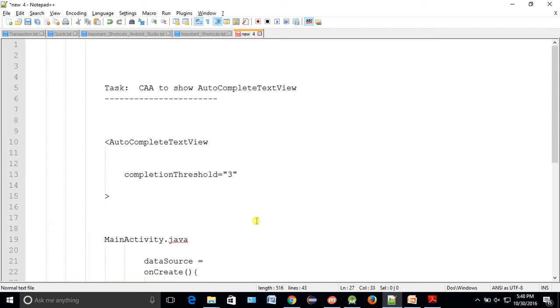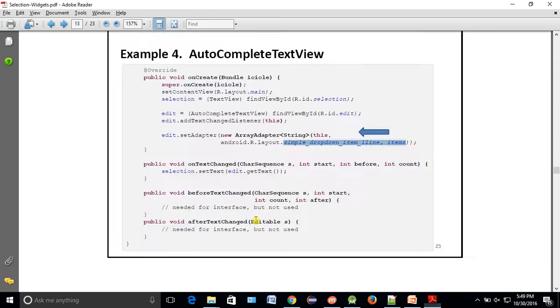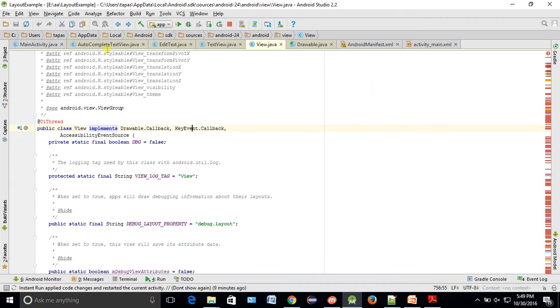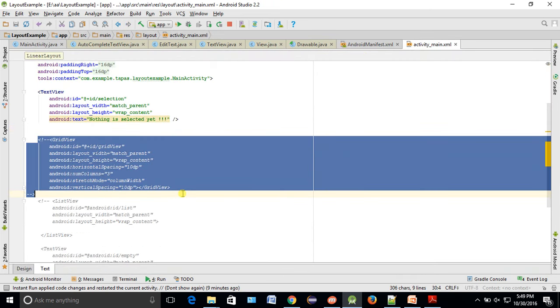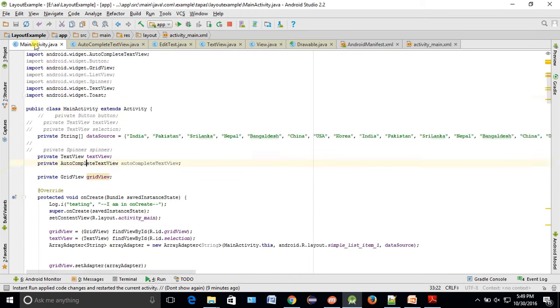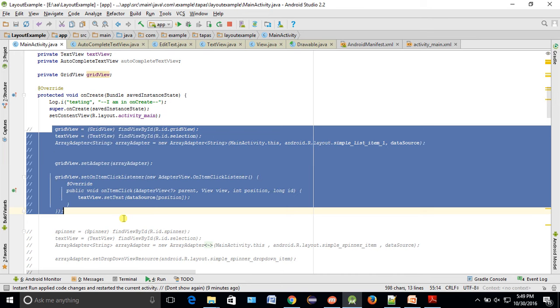Ultimately our design will remain the same: view, data, adapter. That's all. So let's quickly do this. We will go to your activity_main. I'll comment out this grid view, and everything we have done today. Okay, I have commented it out.